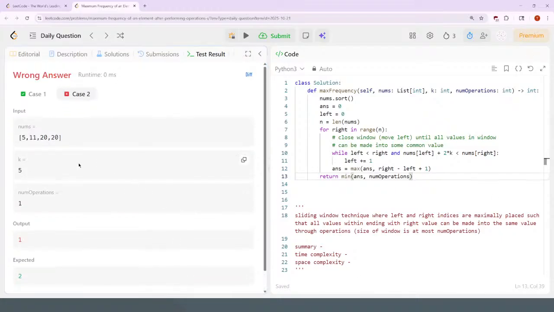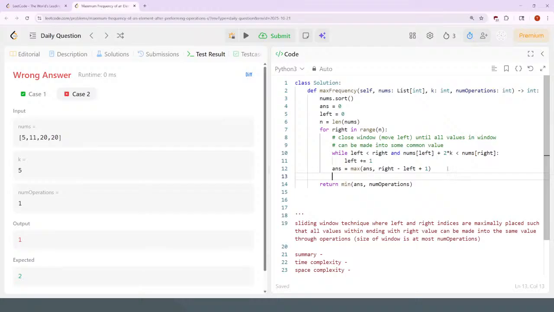Interesting. Huh, this one's returning 1, where it expects 2. Oh, what am I doing? I forgot the last one. Yeah, I think I need one more: right minus left plus 1. Actually, I'm not sure why this doesn't work.